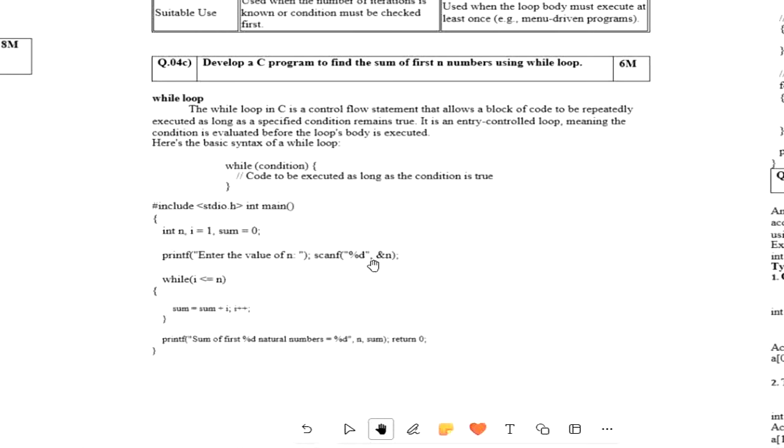So this will go back to the loop again and check the condition again, whether i is less than or equal to n. Yes, it is, because i has the value of 2. But now what is sum? Sum is 1 here. So sum is 1 plus 2, which becomes 3, and this 3 will be saved in sum. Again it will be incremented. How much was i? i was 2. So 2 plus 1 is 3.